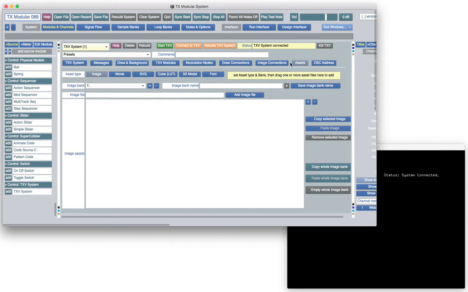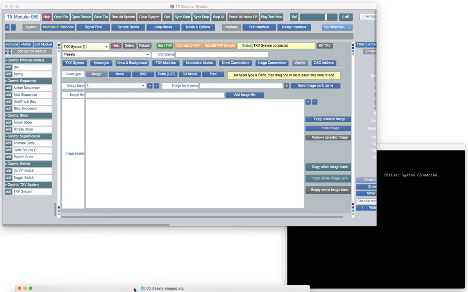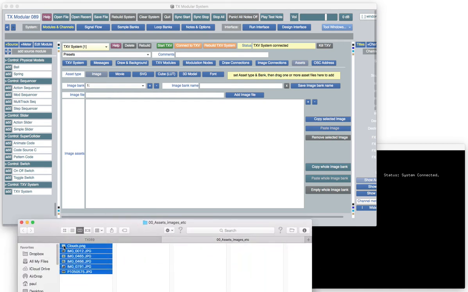This allows you to add things like images, movies and 3D models. With image selected, I can now add images into the system. I can do this either by typing in a file location and pressing the Add Image File button, or by dragging images into the yellow box. I'll drag some image files in now.